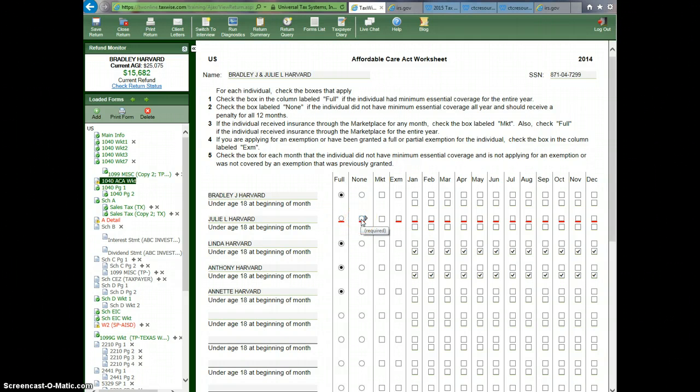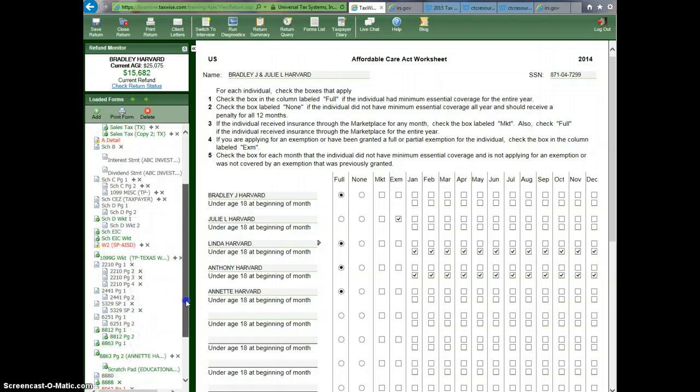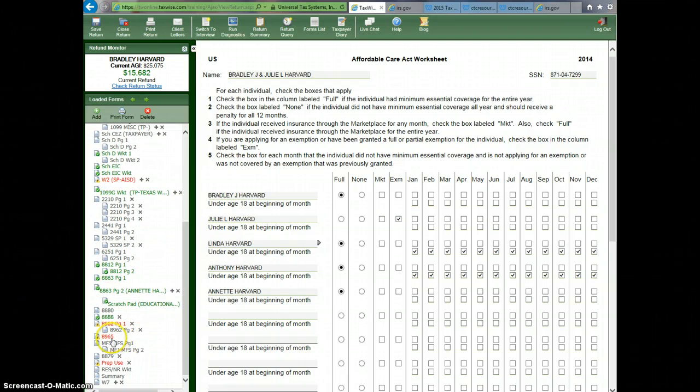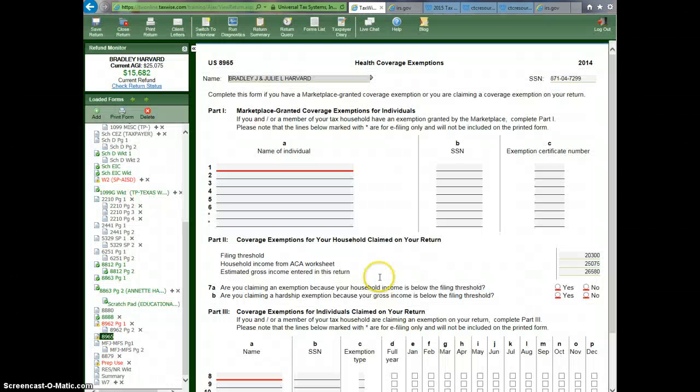We could potentially check the box none here, but you would do that if she didn't have MEC all year and she also didn't qualify for an exemption. That would calculate a penalty on her return. So before doing that, we actually want to see if she's eligible for an exemption. So you would check the box for exemption here. And then going over to your forms tree, you would click on the 8965, which is red here. That's the health coverage exemptions form.